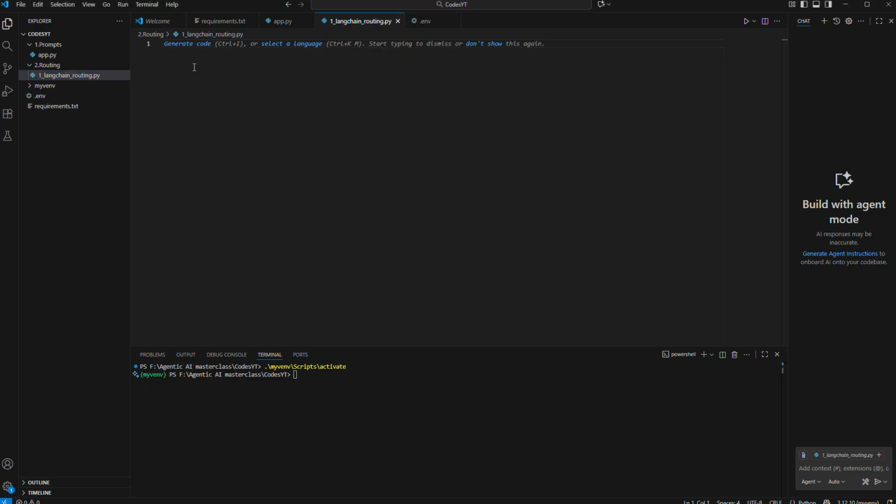So my first import is going to be ChatGoogleGenerativeAI. That will come from langchain_google_genai, import ChatGoogleGenerativeAI. So this imports the Google Gemini based LLM integration for LangChain. And ChatGoogleGenerativeAI is a class that allows you to send chat based prompts to the Google Generative AI model and receive responses.